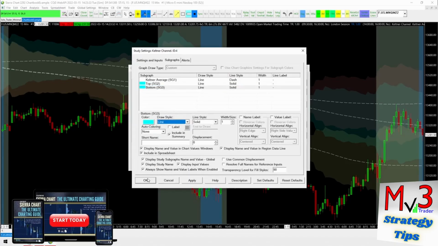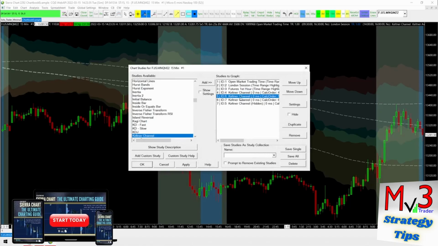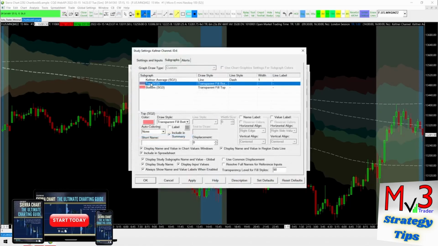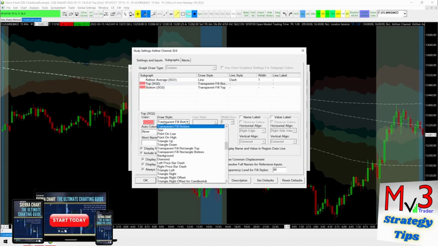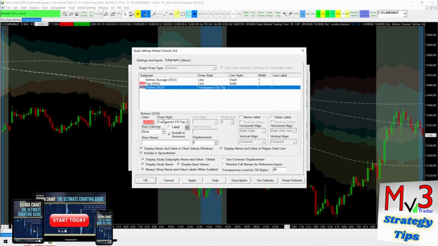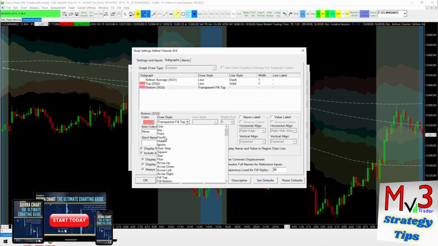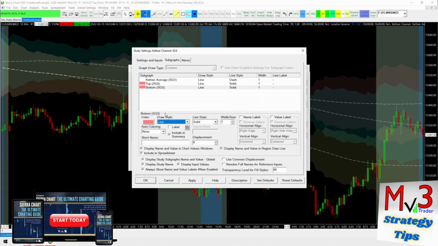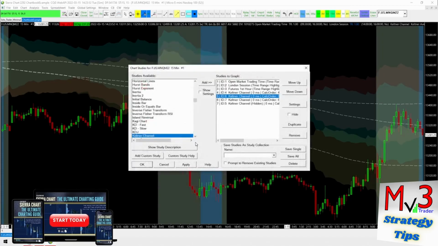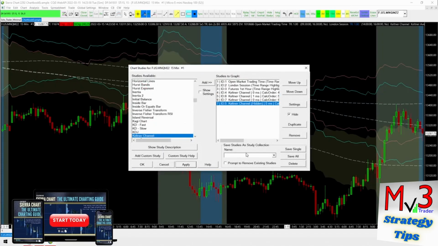All right, go back to this one and change this one to lines. All right, that's good enough for this. So now you've got that also as well. You can play with it.